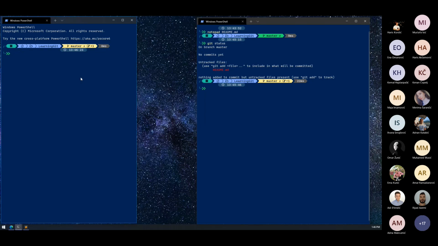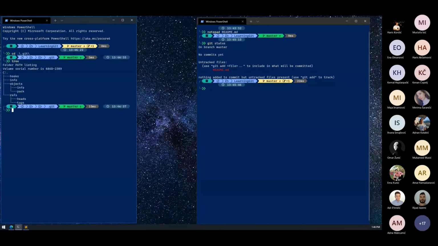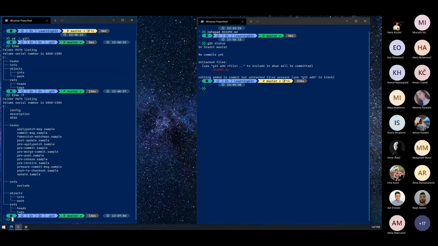And then here I'm going to simply say cd .git, and if I say tree, you see this gives me the directory listing, and if I say tree /f, it gives me the directory listing with the files, right? So this is how the Git folder looks even before I added any files.